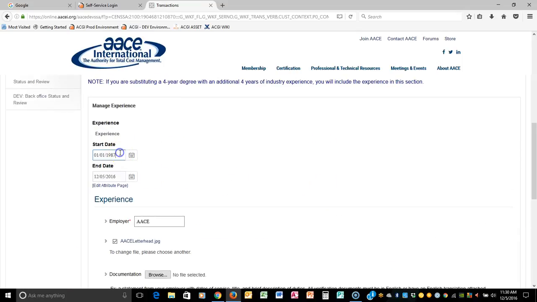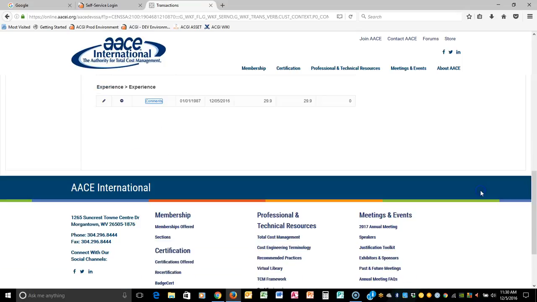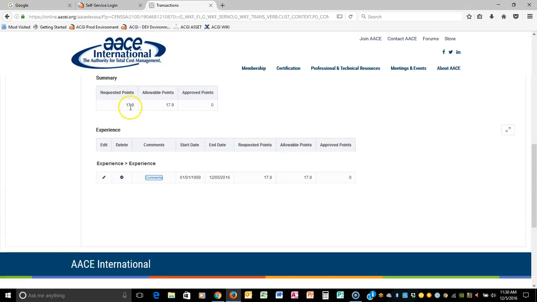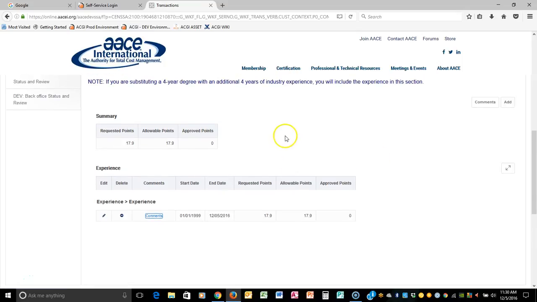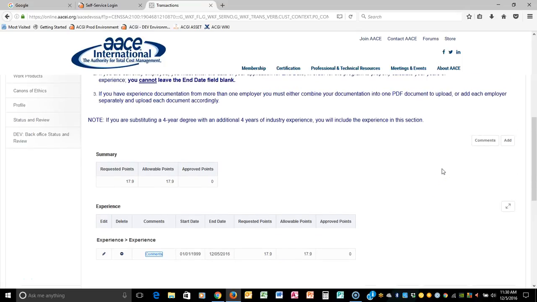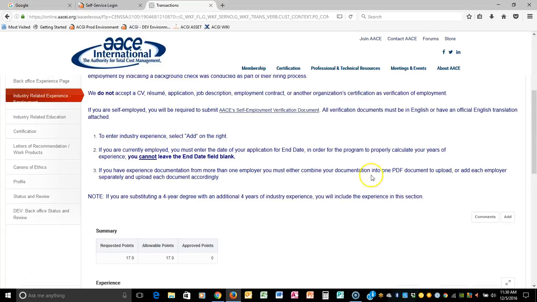So say for instance, this actually needed to be 1999. We can save that, and it reduced it to 17.9 years of experience, which is still enough for this particular certification. If you needed to add more experience, you just simply keep adding the add button, and you will see that these particular experience items will just continue to multiply until you're actually done. So for this particular area, we're good with 17.9 years of experience.